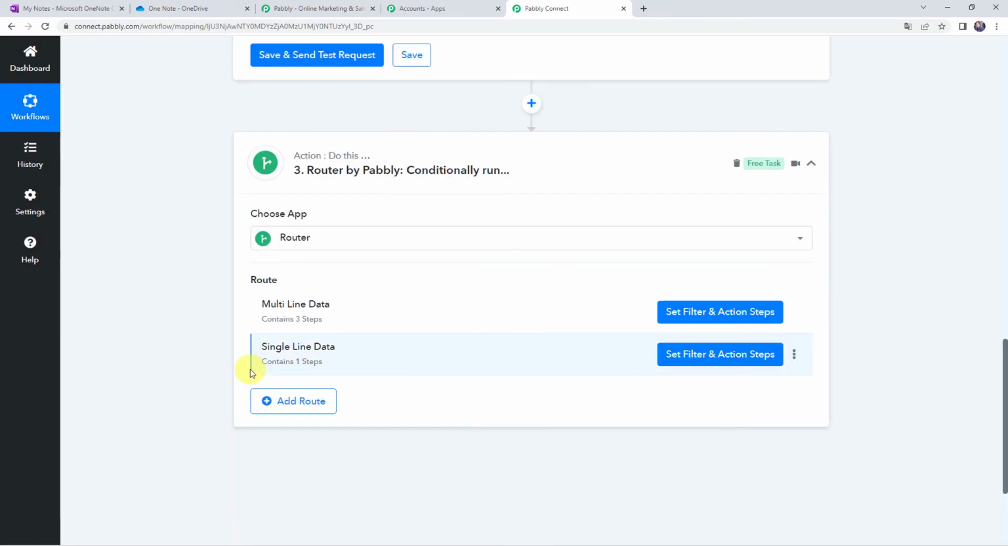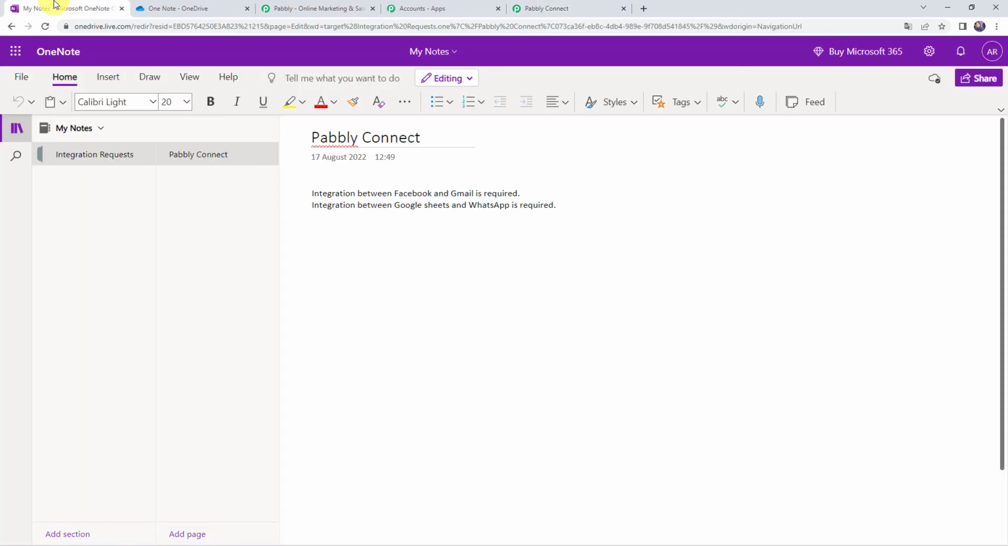So we have set both the routes: what needs to be done if the data is in multiple lines, and what needs to be done if the data is in a single line. So now we are going to check this in real time, whether our integration is actually working fine or not. For that, I'll just move to my Notes account. Okay, and here I'm just going to add a new page. And this time let us give it the title Pabbly software.